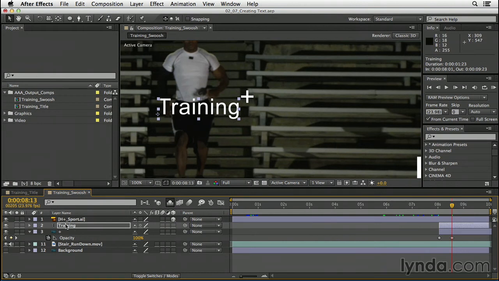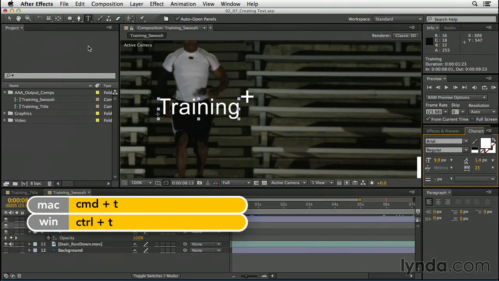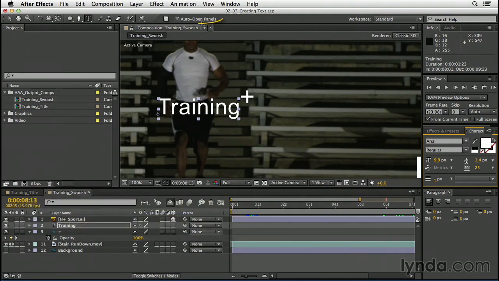To learn about the justification settings, let's go ahead and add another layer of type. I'm going to go up and click on the text tool in the tool panel. You could also press Command T or Control T on Windows to open that up. Now, if you look over to the right, you should see Auto Open Panels. That's selected. As long as that's selected, if you look in the lower right corner of the interface, you'll see your character panel and your paragraph panel. The character panel determines the typeface that you'll use, and the paragraph panel determines the justification.